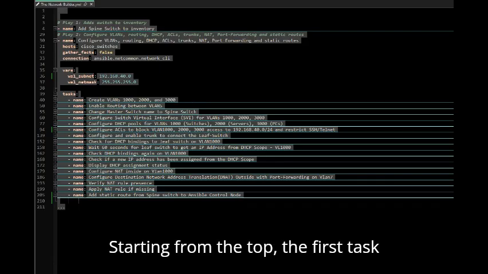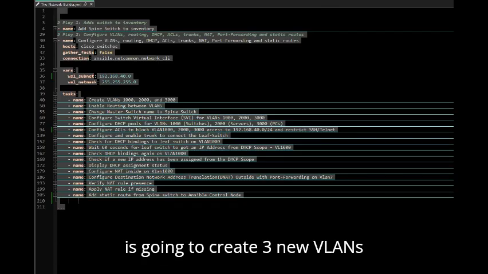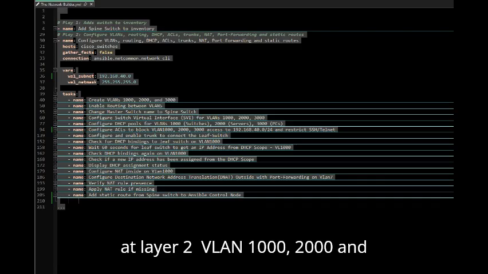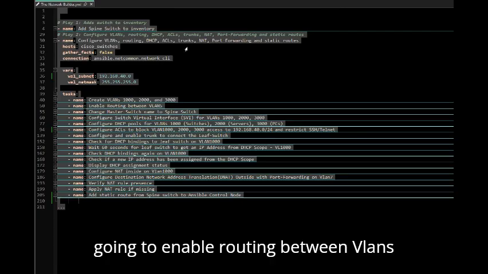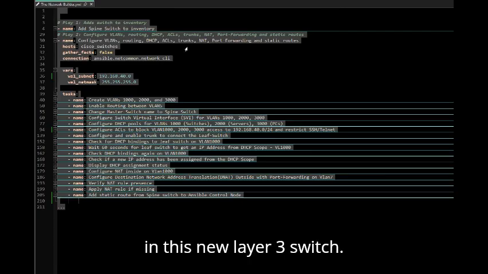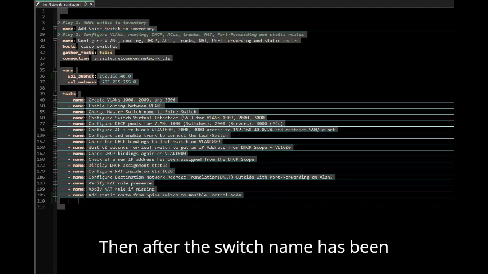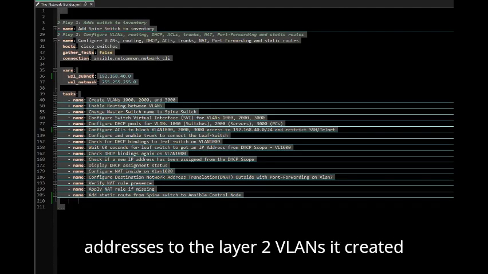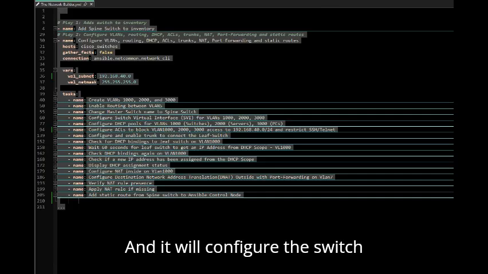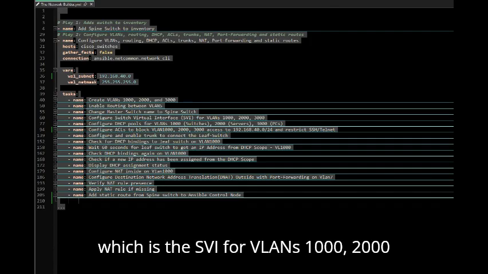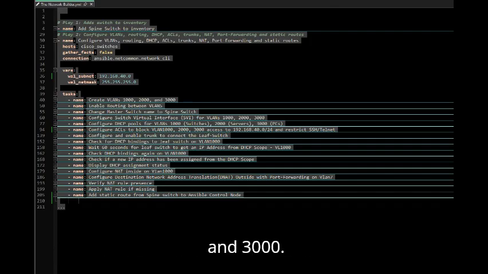Starting from the top, the first task is going to create 3 new VLANs at layer 2, VLAN 1000, 2000, and 3000. Once the layer 2 VLANs are created, the playbook is going to enable routing between VLANs in this new layer 3 switch. The next step is going to be to change the name from a master switch to a spine switch. Then, after the switch name has been changed, it's going to assign IP addresses to the layer 2 VLANs it created at the beginning of the play, and it will configure the switch virtual interfaces, which is the SVI, for VLANs 1000, 2000, and 3000.